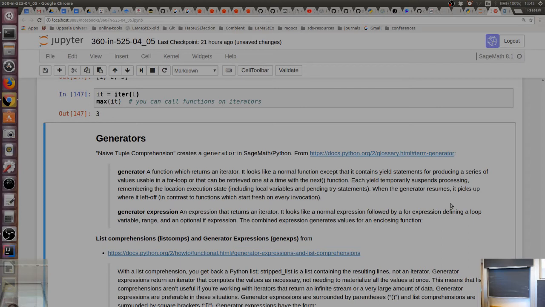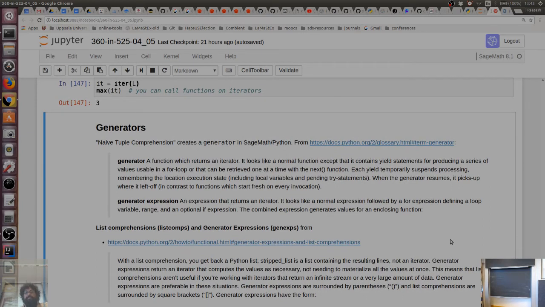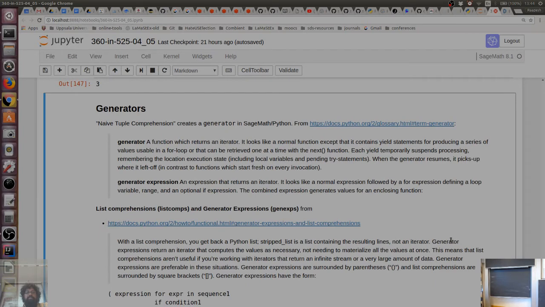Remember, when we implemented the function as a procedure, we thought of it as a black box. It takes an input and returns an output. That's an invariant thing. But an iterator is different. It keeps track of where it is now, and then it can be called again. A generator, sorry. Now, what are genexes, or generator expressions? This is an expression that returns an iterator. Again, it looks like a normal expression followed by a for expression defining a loop.